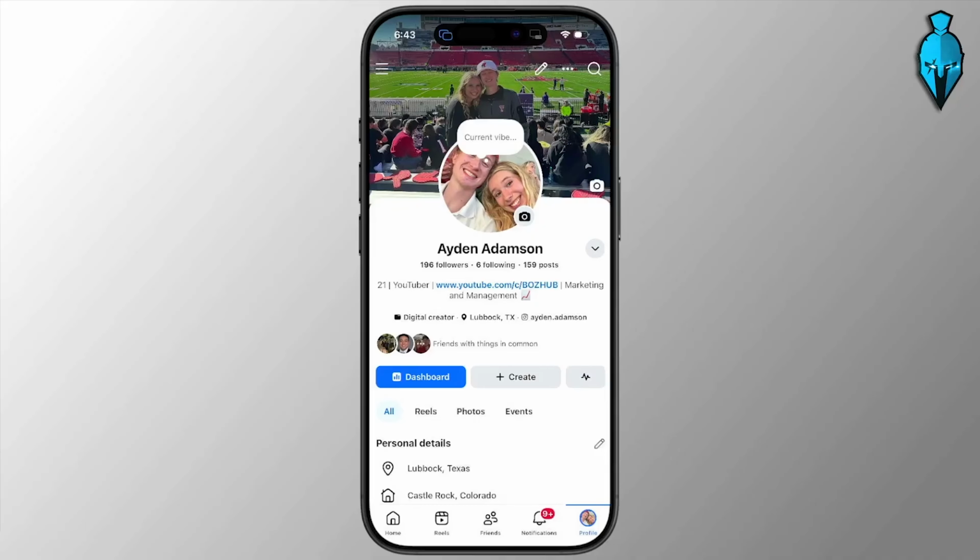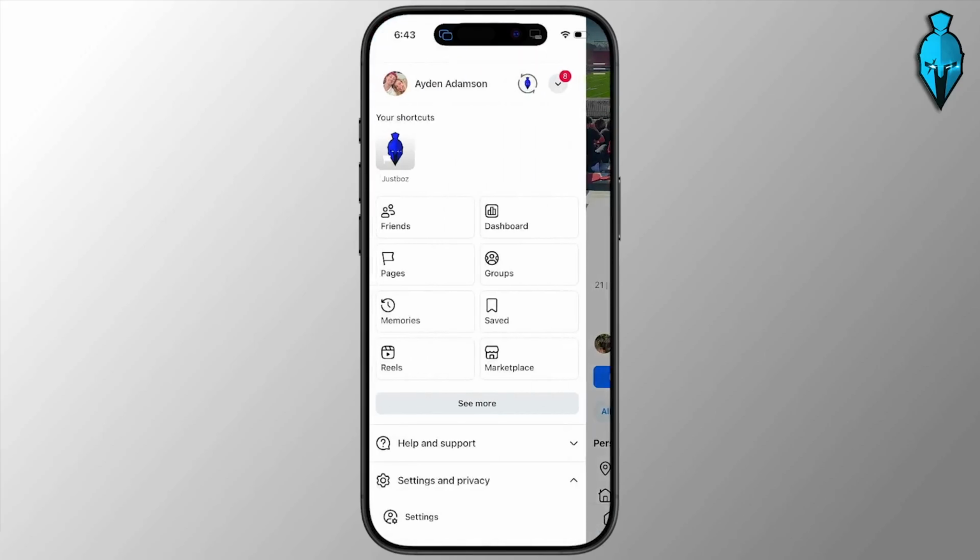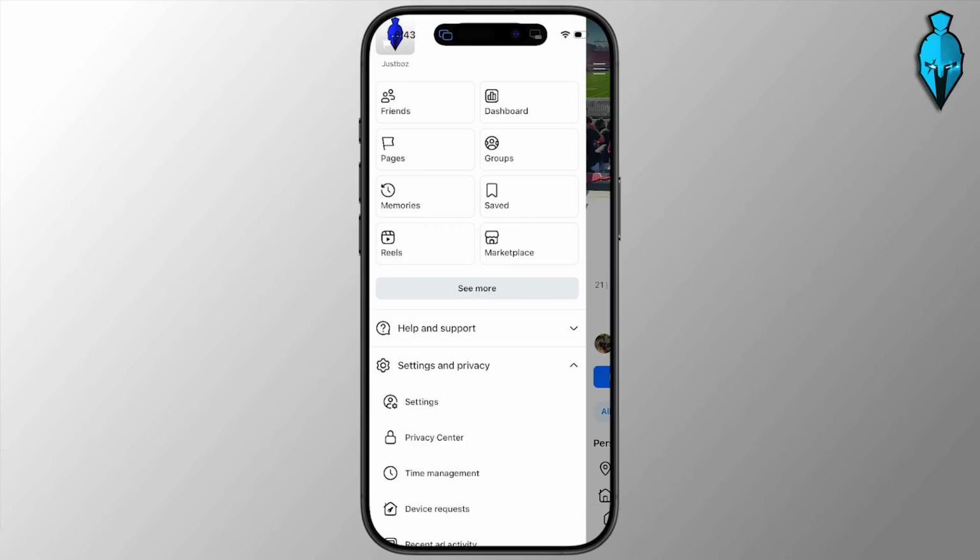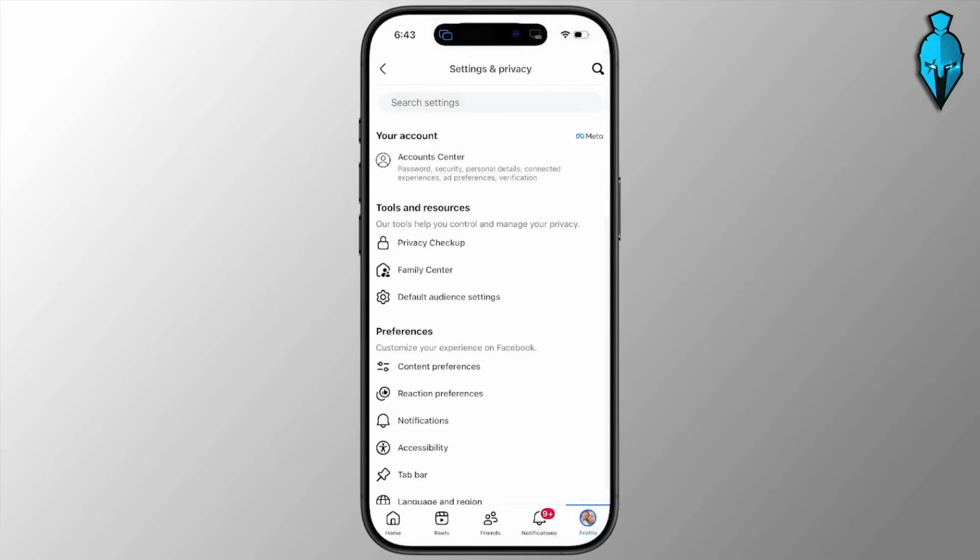Now, first things first, you need to go ahead and open up Facebook and tap those three lines up at the top left. You could select your profile and then select those three lines up at the top left. But essentially from here, scroll down, find settings and privacy, open that up and then hit settings just like so.